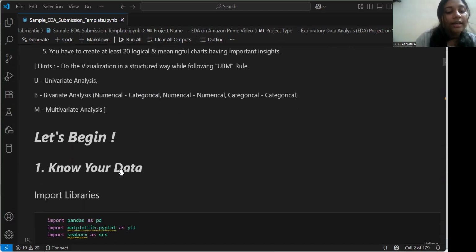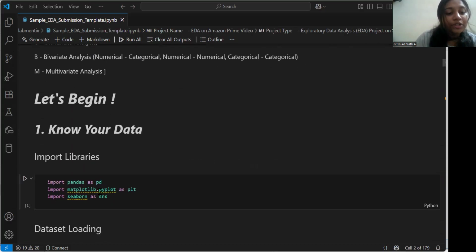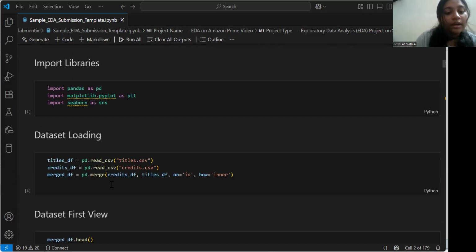And let's begin the code. First of all, we need to import the libraries, Pandas, Matplotlib, and Seaborn. Next, we need to load the data set. As I said before, I use titles and credits data. Here, I import these two data. Then I need to merge these two data. And the common column for these two is ID.